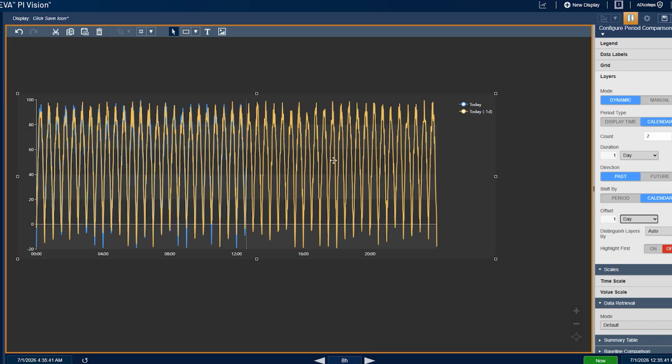This is useful on operator displays because it answers a very practical question. Are we tracking like yesterday at the same point in the day? If today is drifting earlier or later than yesterday, the difference is visible immediately.